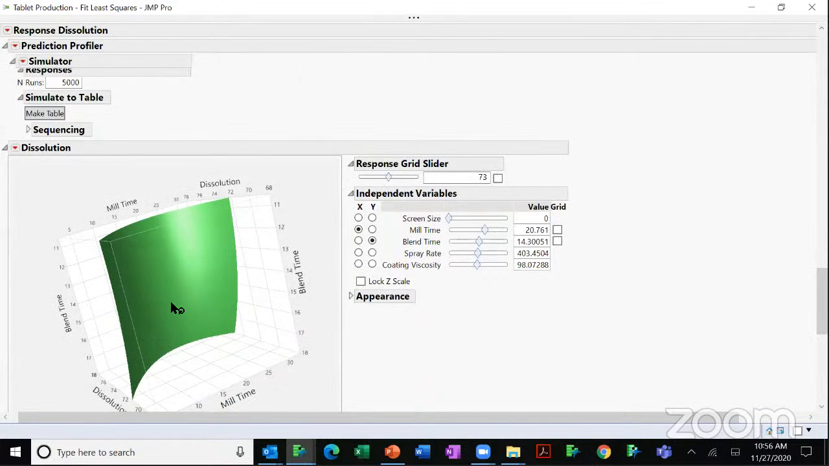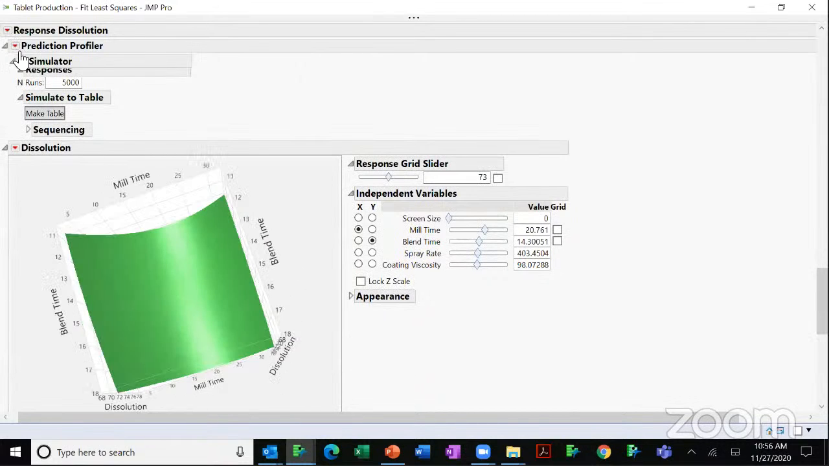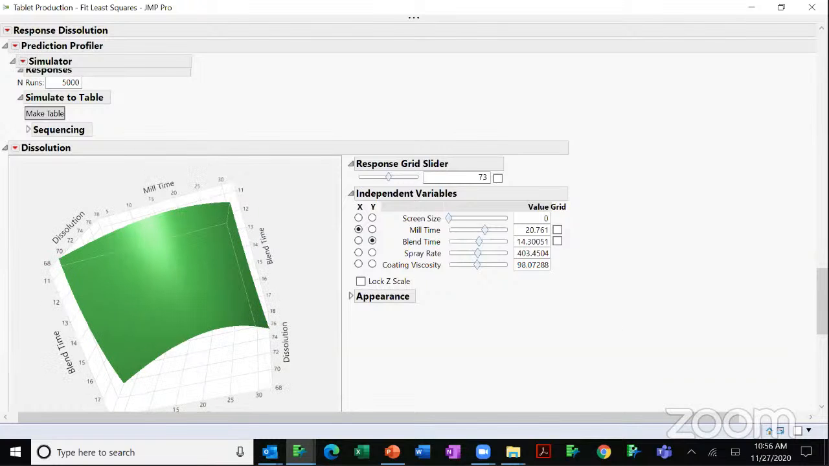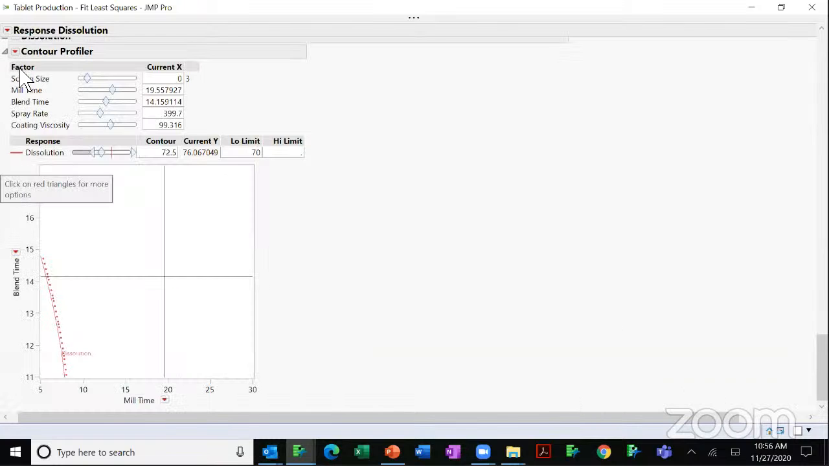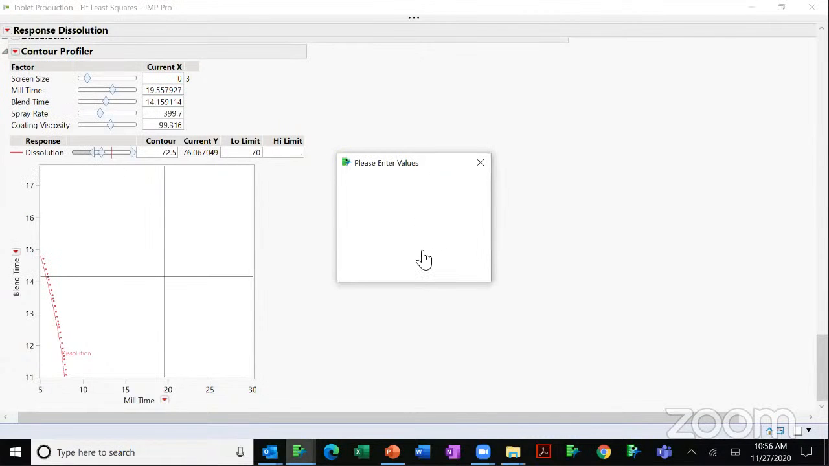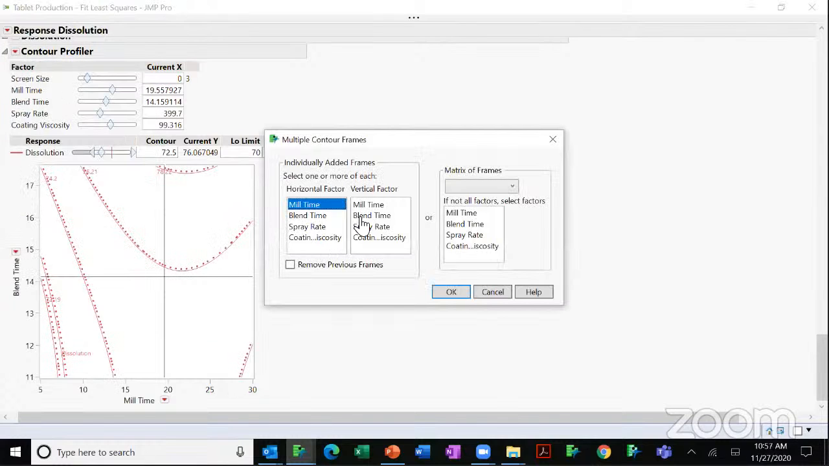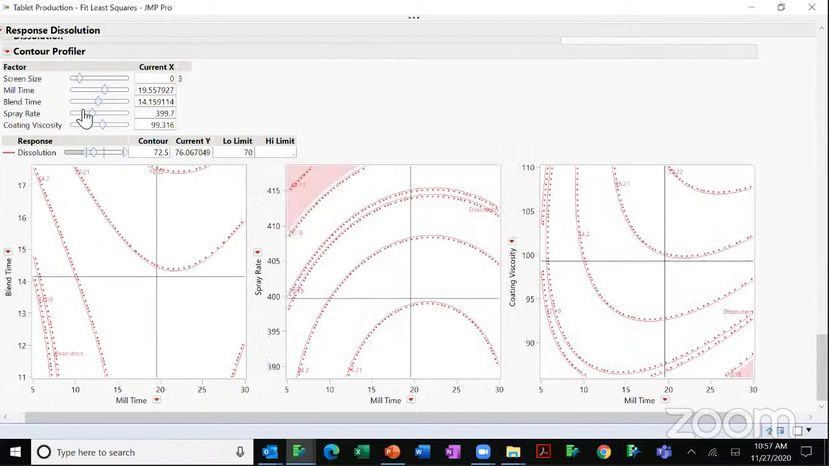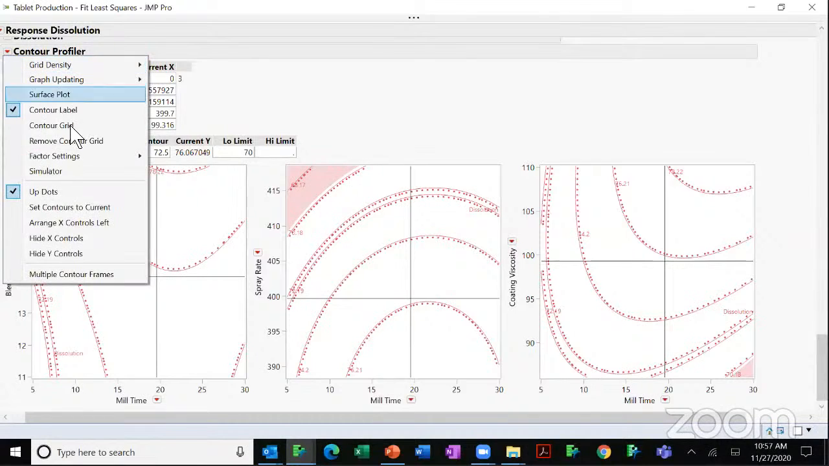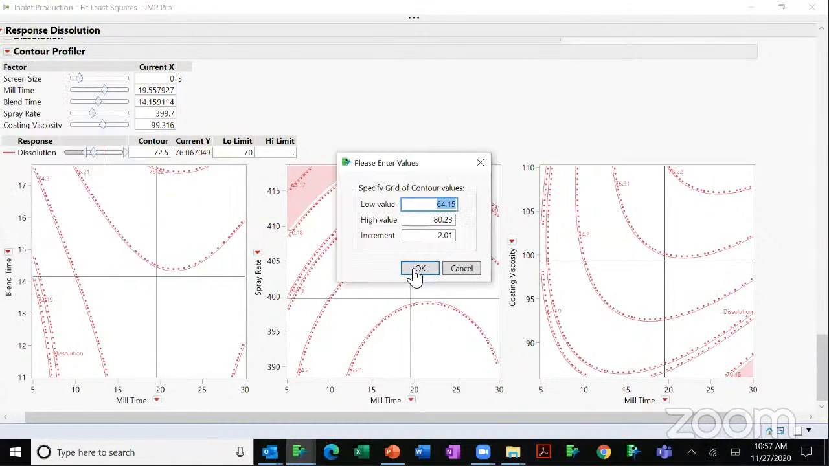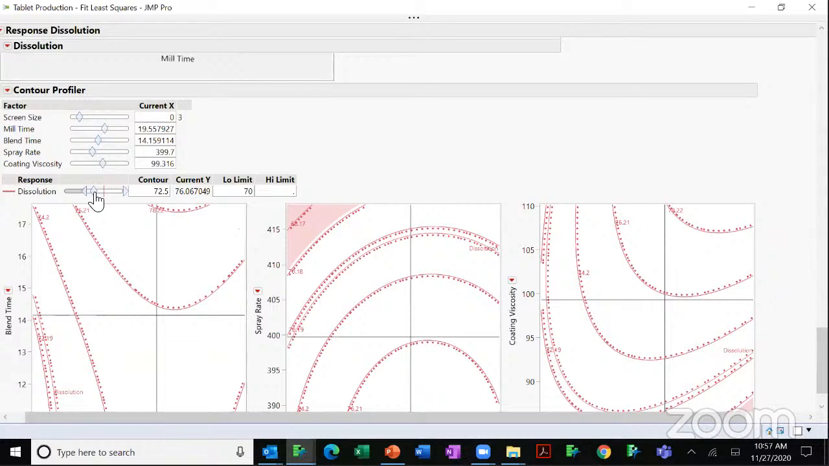Okay, so I will try to use another profiler here. So here is my contour profiler. I'll try to use the contour grid. I'll use multiple contour frames in real time, and remove the old one. So you have multiple contour grids. You can see the screen size, mill time, blend rate, and this is the dissolution. This is the response.